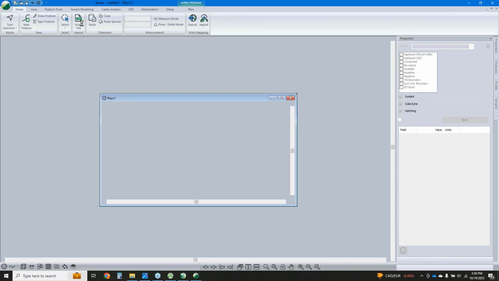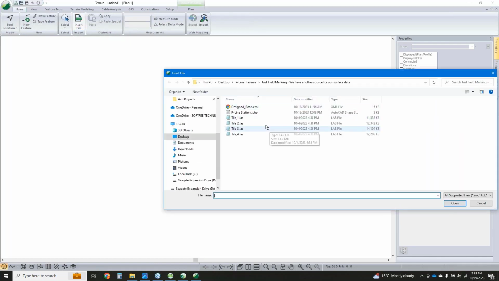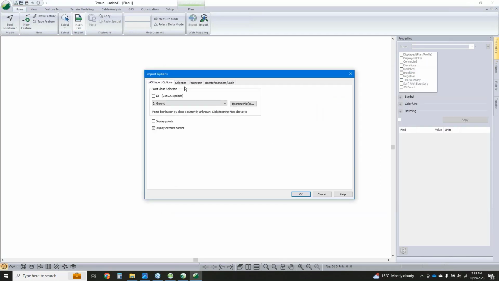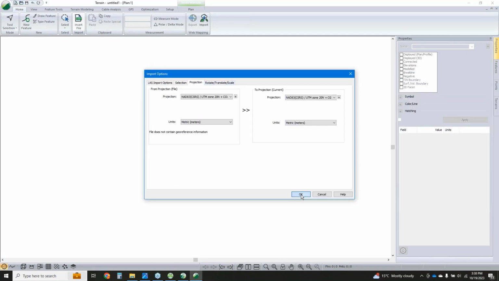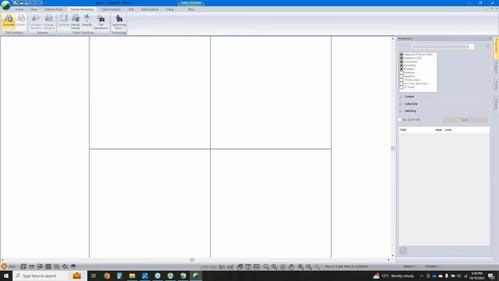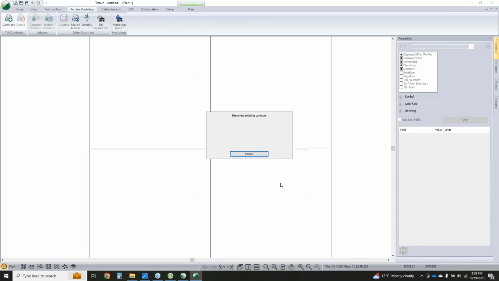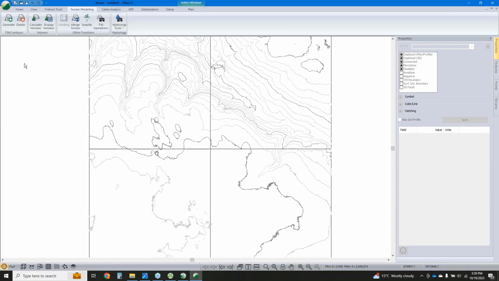So if we were starting our project entirely from scratch and say we had LiDAR data, and it doesn't have to just be LiDAR data, we'll bring in our survey data. So in this case, LAS files. I'm going to model that surface. We're going to save this.